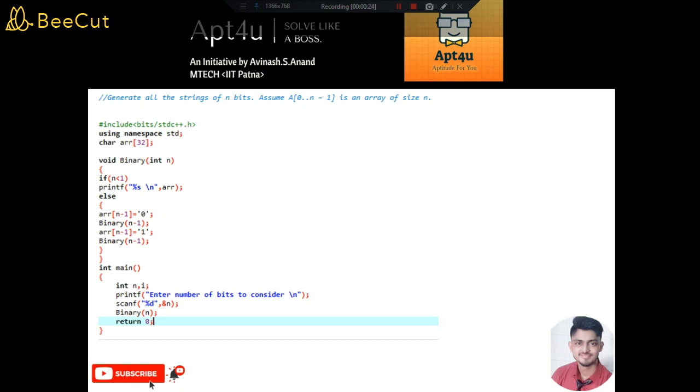The problem statement here is we need to generate all the strings of n bits. We need to generate all the possible strings of n bits. How to deal with the problem? How will recursion and backtracking help to solve this problem? You'll see this later in the video. So this will be the code that we are going to discuss. This is the code that actually performs this task.